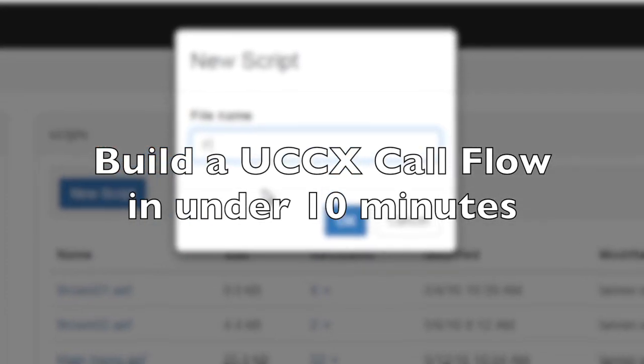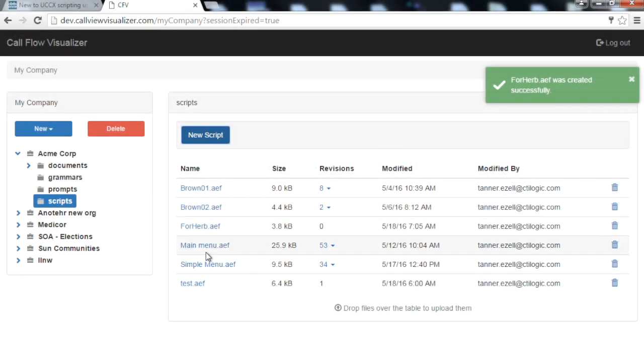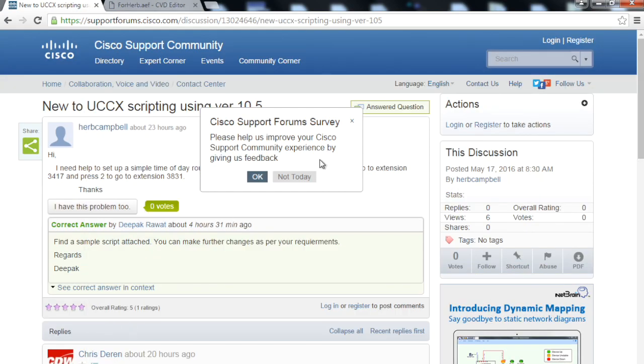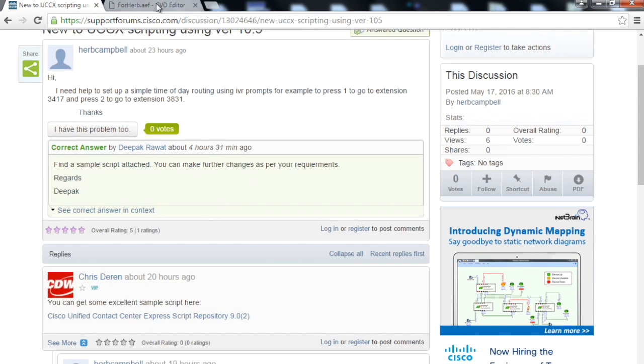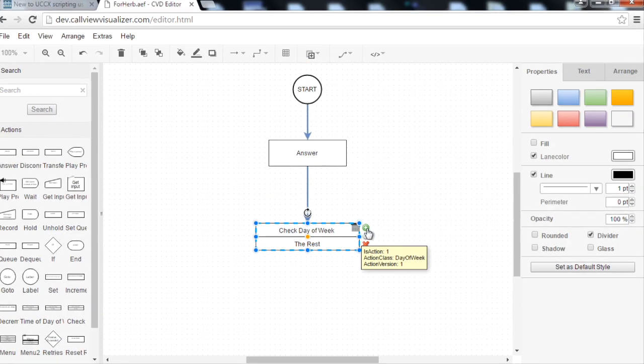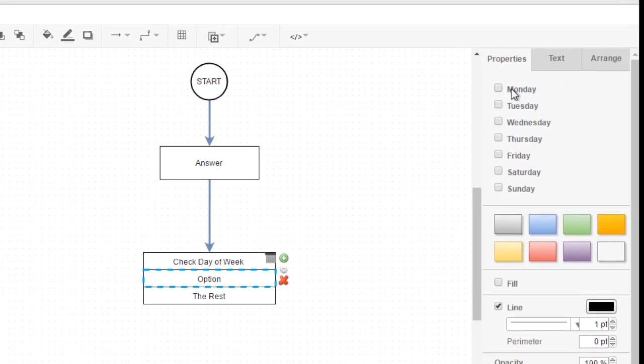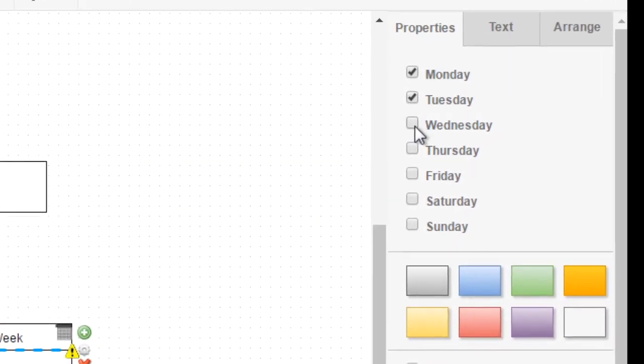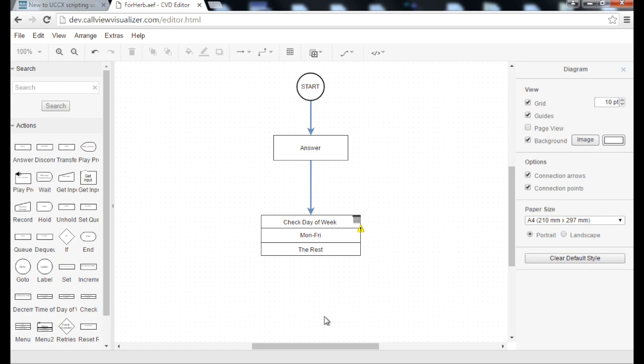Building and documenting a UCCX call flow in under 10 minutes. This video was inspired by a support forums post by Herb Campbell. I took some creative liberty with the requirements, such as the time of day and day of week, and went with a basic assumption of Monday through Friday, 8 a.m. to 5 p.m. as being the open hours.